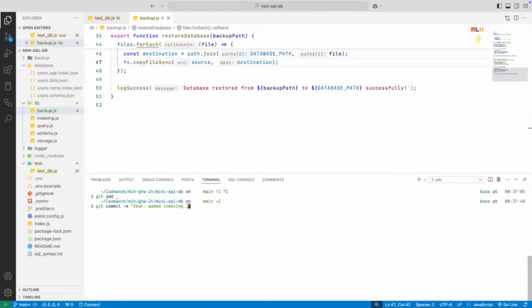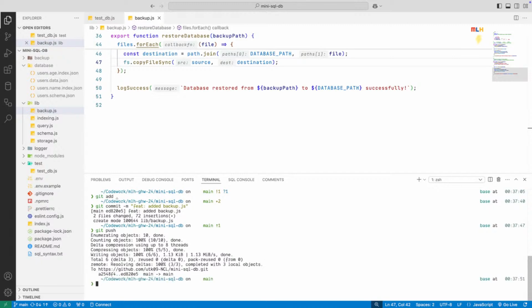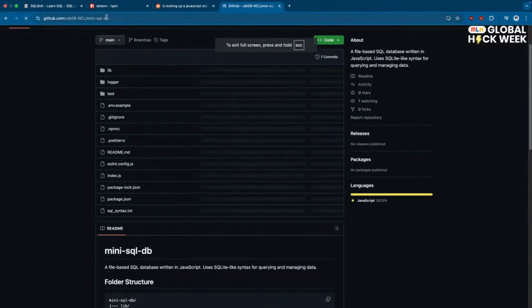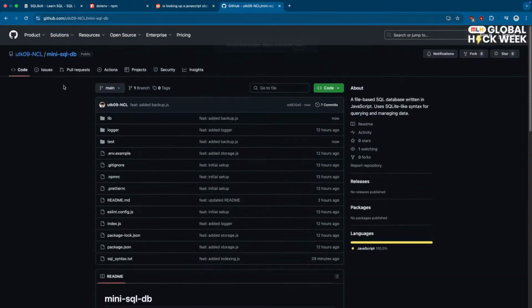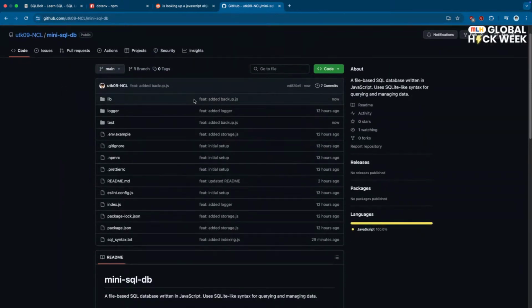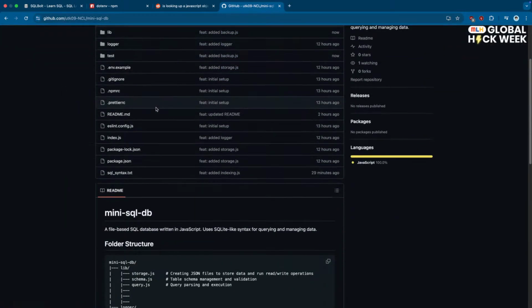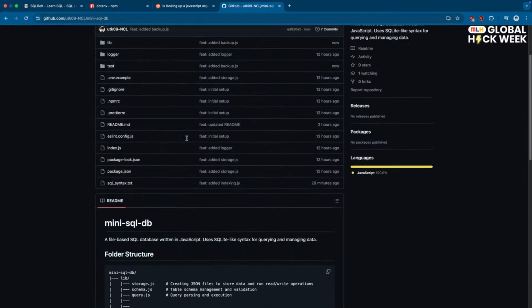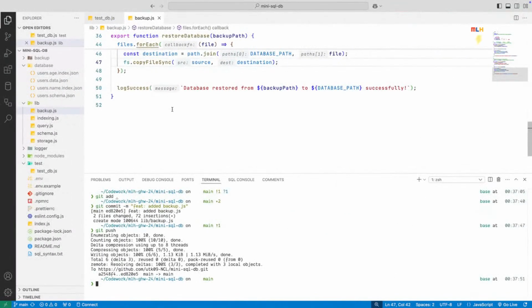Git add, git commit. We added backup.js and git push, and that is it. Okay. So backup.js is done. Also, at some point, I should update the README. I'll do that towards the end.